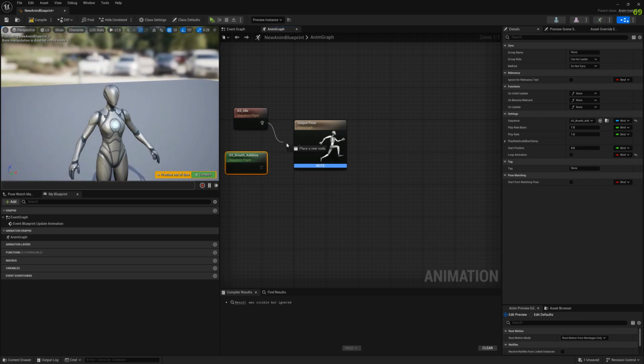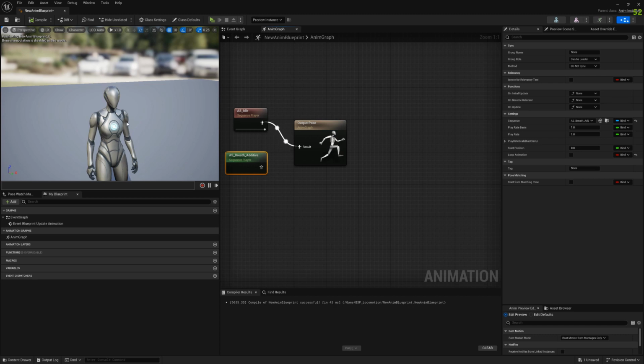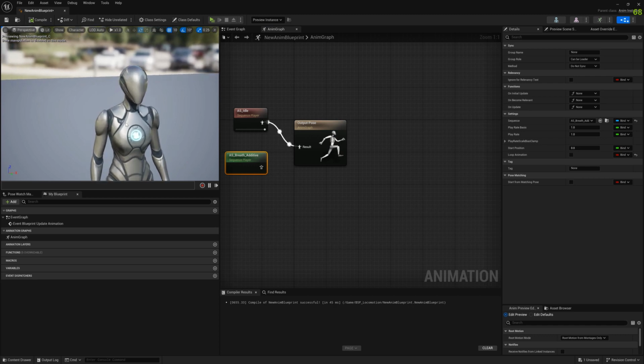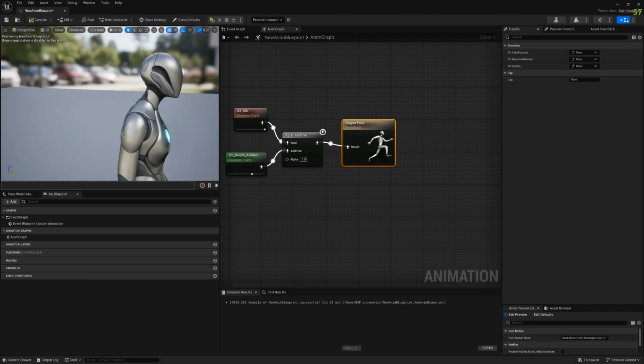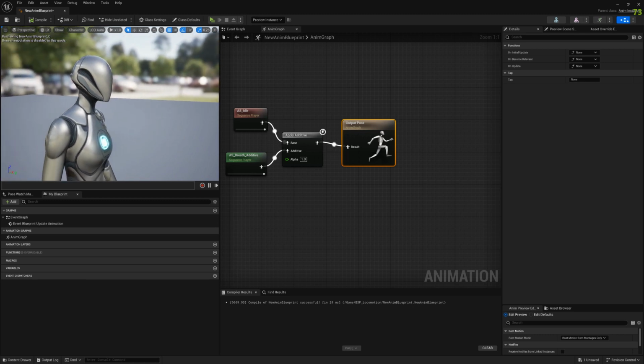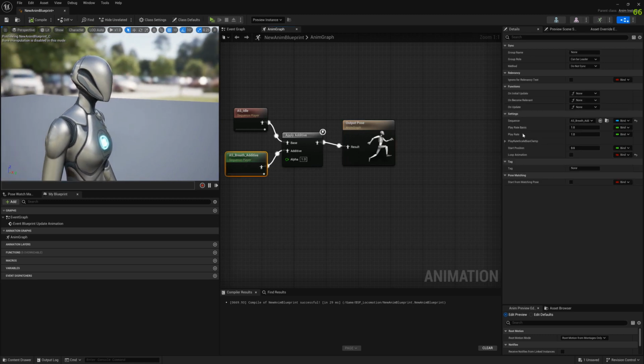Right. Put in the idle, we have the standard character, no breathing. Then apply additive, add in the player breath, compile, and now we have a breathing character. Remember to put it on loop. Let's compile that again. There we go.